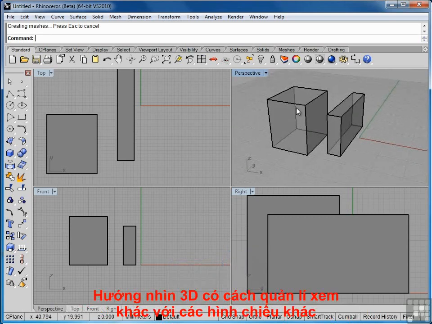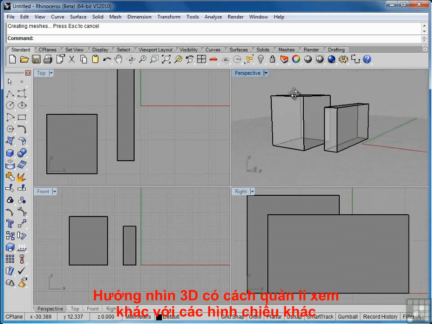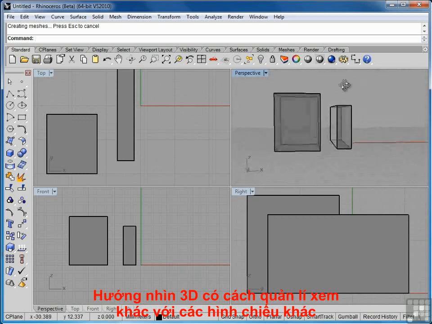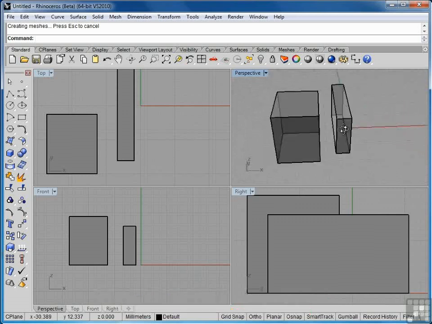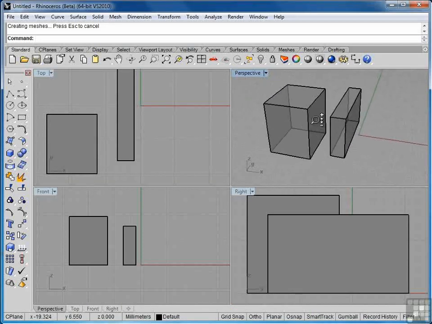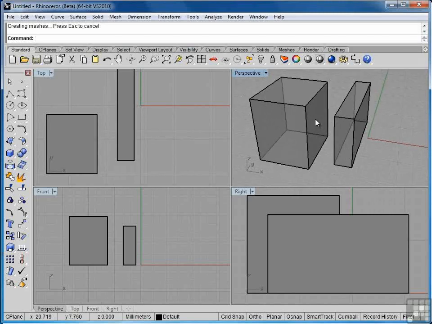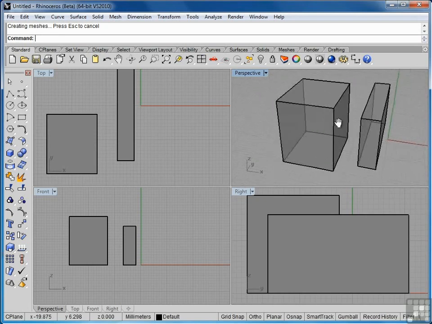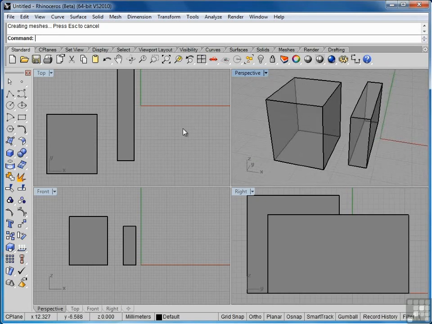So again, perspective viewport is a little bit different. If I right mouse click and drag, then I'm rotating around the object, kind of flying around it. If I control right mouse click, that's zooming, or again, scroll wheel, still zooming. And if I shift right mouse click, then that's panning around in the viewport.